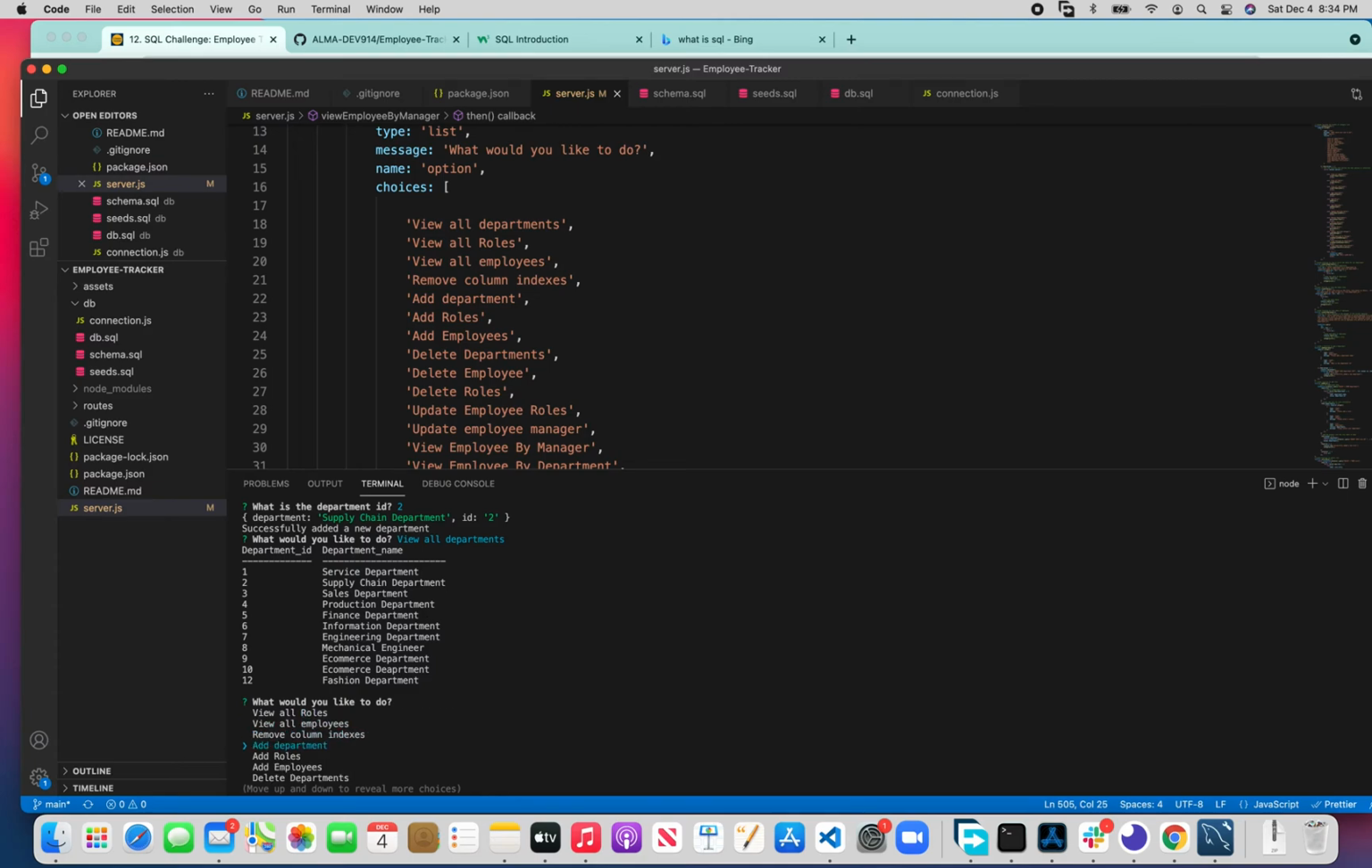Now we're going to add roles. If we're going to add roles, we should also expect it to work the same as the department. It will be added to our role table and to our database. So what is a database? It consists of our three tables of data. So please add role. Let's say fashion designer.